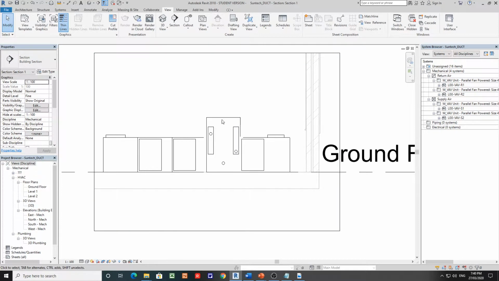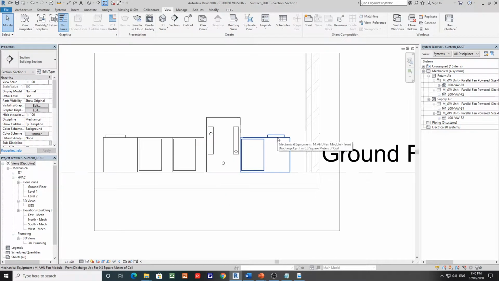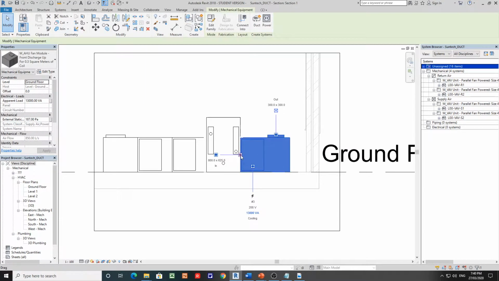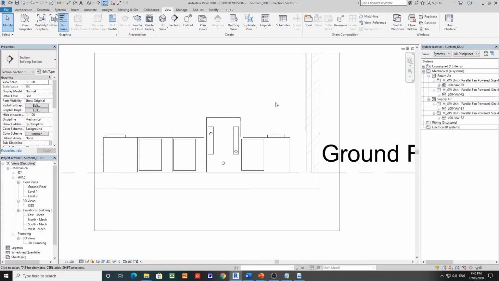Okay, so what we have is this is our cooling coil. Now the connection of the cooling coil is down here. So unfortunately for the fan module, it is down here and the connection is down there. So this connection does not coincide with the connection at this point. So what do you do?